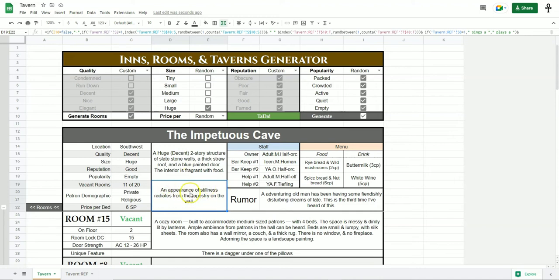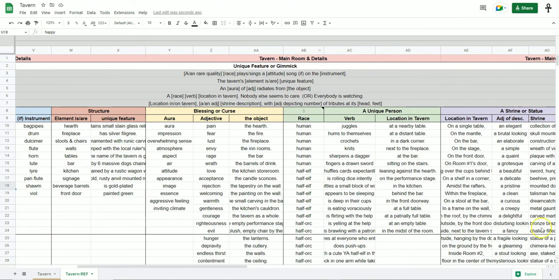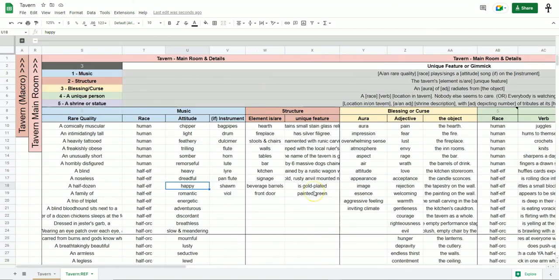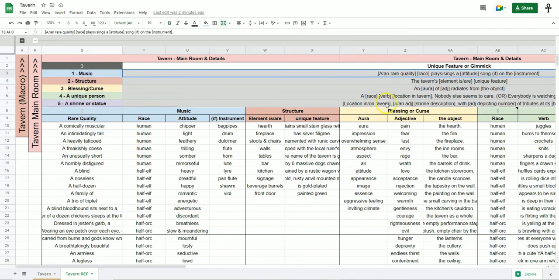This one little box, and this is the whole table. I did this because I wanted every single tavern to have a unique element to it that no other tavern would ever have. So there are 5 different types of unique things that could happen. So there's music, and if you look up here, we have our 5 different types, and each one has its own Mad Lib. So the music is a rare quality or race or whatever.